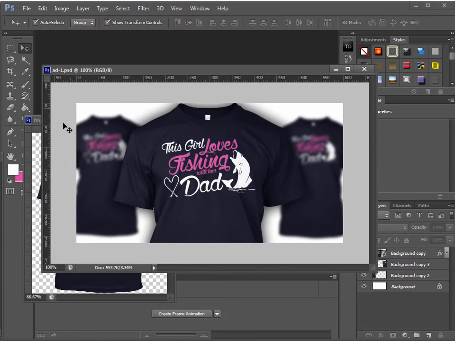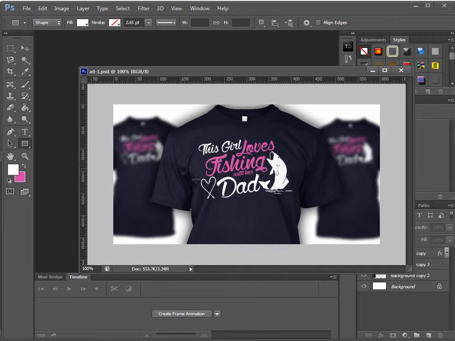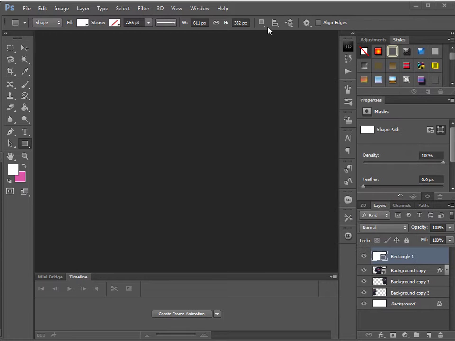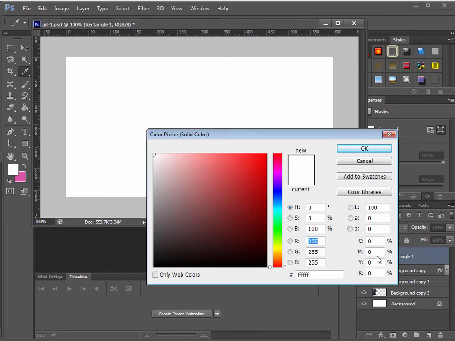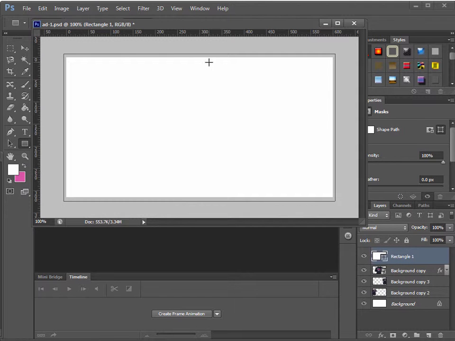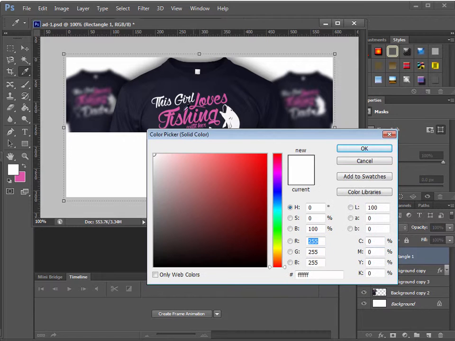And I like to put a nice purple background in there. Make it pop a little bit. Let's get this rectangle tool and just make a rectangle like this. Let's double click on it to change the color to the pink color we have there. Now, if you don't have the pink color saved here, you can just move it out of the way a bit, double click and just grab the pink from your shirt.